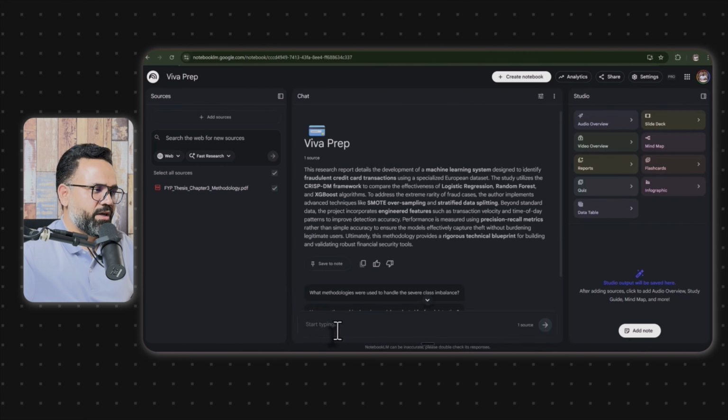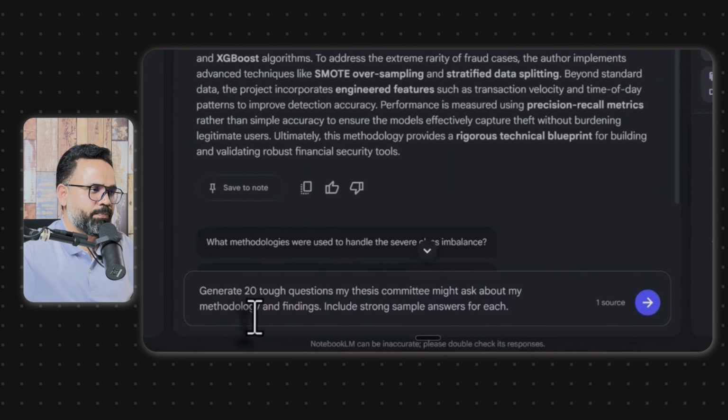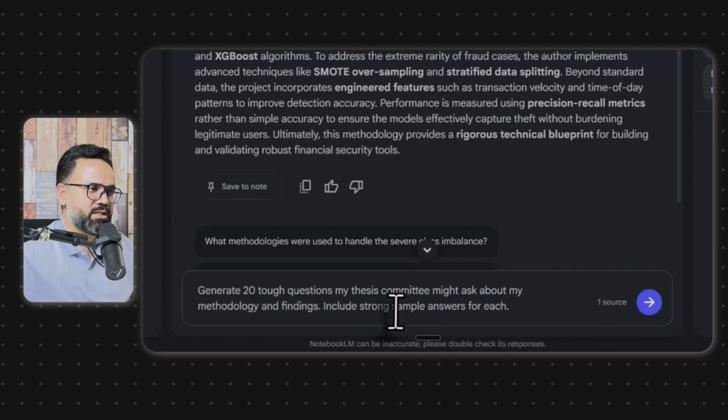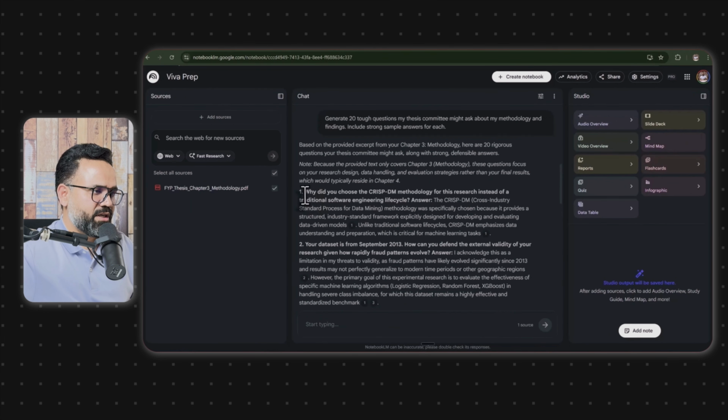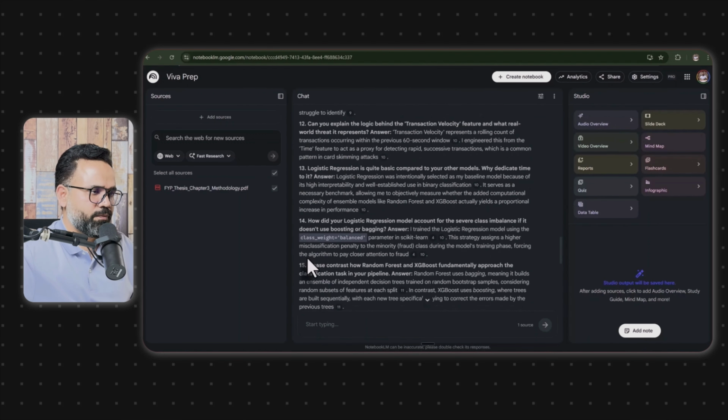And then when it is indexed, I will ask in the chat, generate 20 tough questions my thesis committee might ask about my methodology and findings. Include a strong sample answer for each. And then you can see it has generated 20 questions with the possible answers.